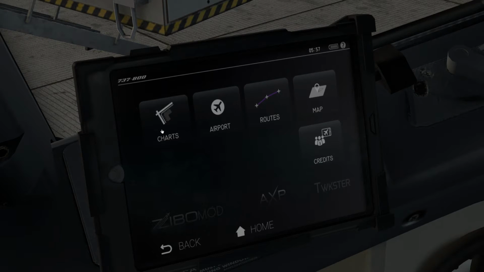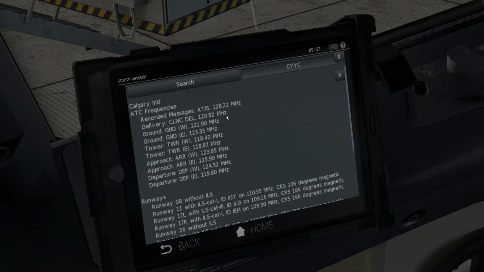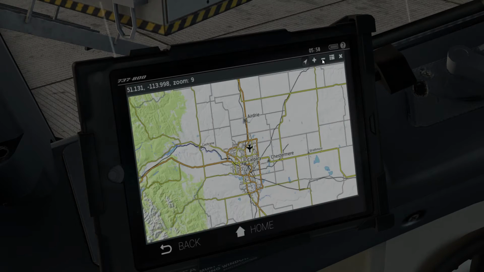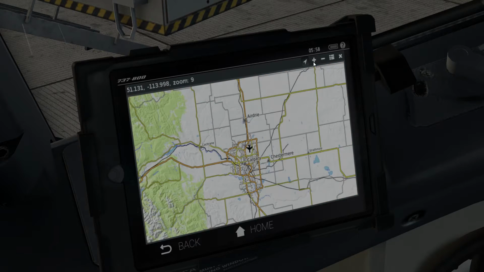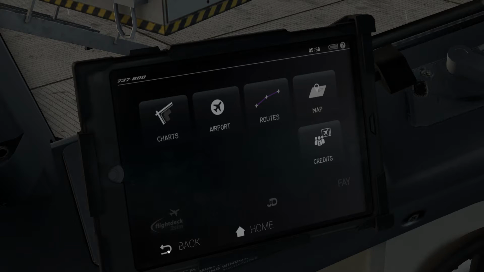But that's very cool. We can look up airport info, so if we go to CYYC, it'll bring me up frequencies, tower frequencies, runway details, etc. Really handy. And there's a map as well, which can again be zoomed out and used in flight. So again, you don't even need to switch to an external app now to track your flight. You can do it right from the flight deck. How cool is that?